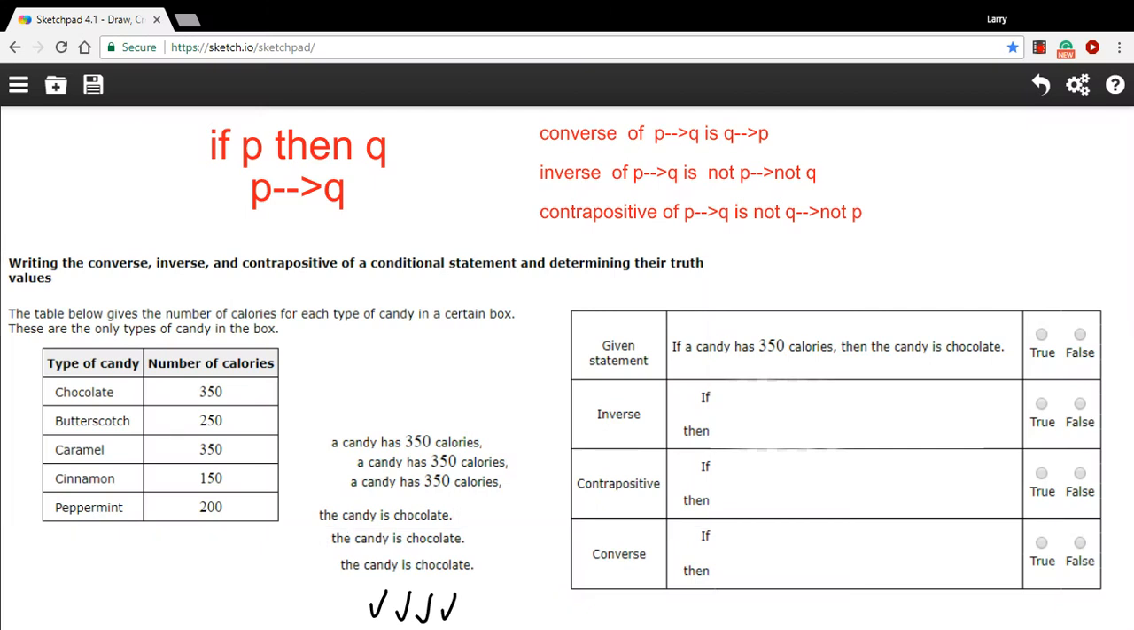In this problem, we're doing some more work with the converse, inverse, and contrapositive of conditional statements. Remember, conditional statements are those if-then statements. And this time, we're going to write the converse, the inverse, and the contrapositive of a conditional statement. We're also going to use some actual data to determine which of these statements are true, and we're going to make a kind of a truth table. So let me show you how this works.